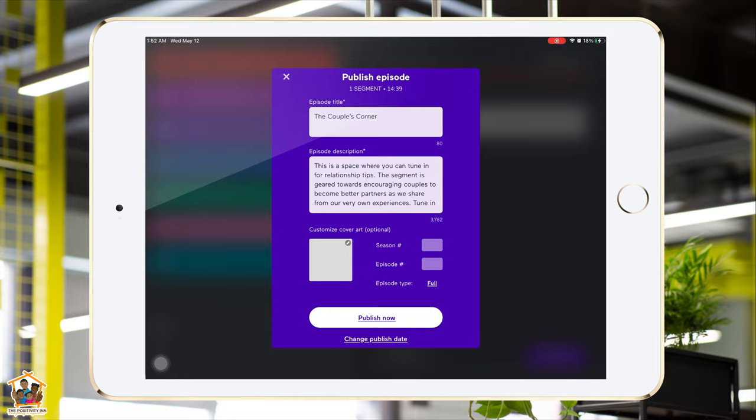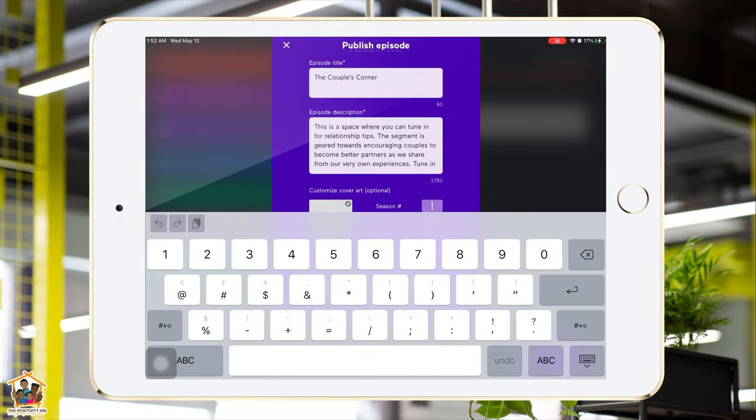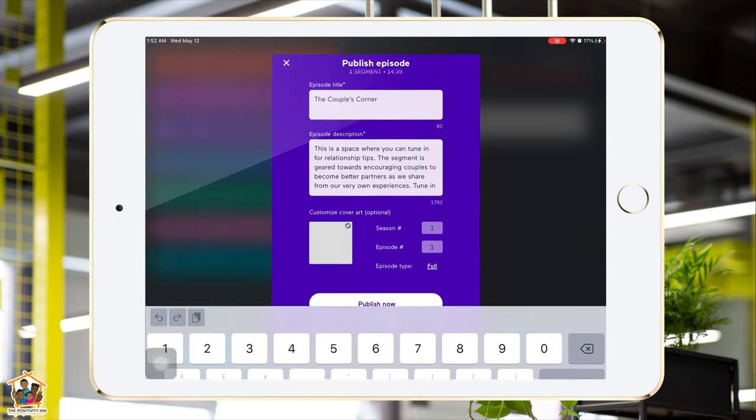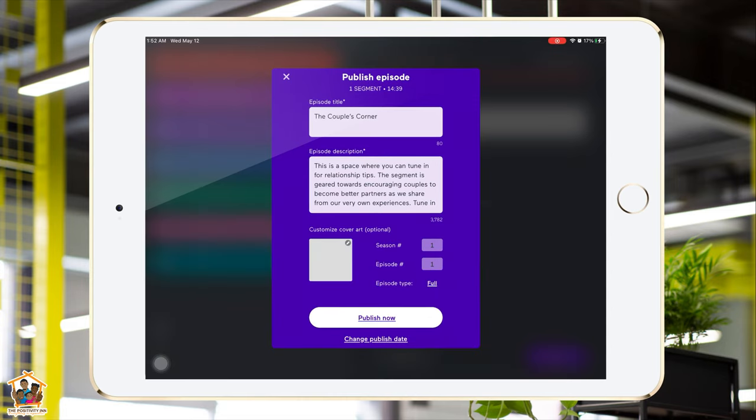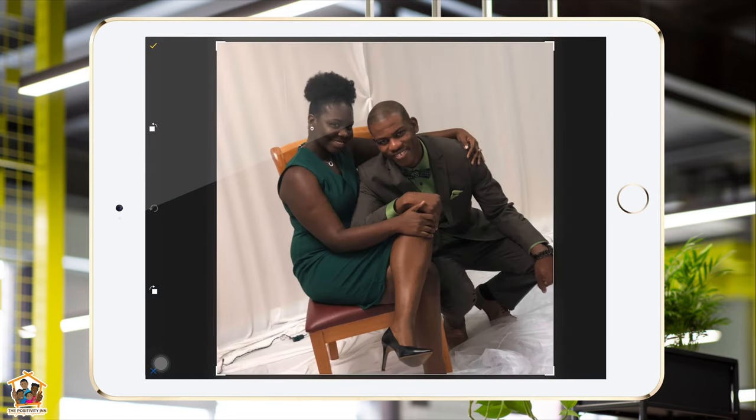You're going to be given this pop-up page that allows you to review your title, description, and also add episodes and seasons based on your choice, if that's what you're doing. You'll also have an option to personalize your cover art. So I'll be selecting a preferred photo from my gallery. And select the option to publish now.